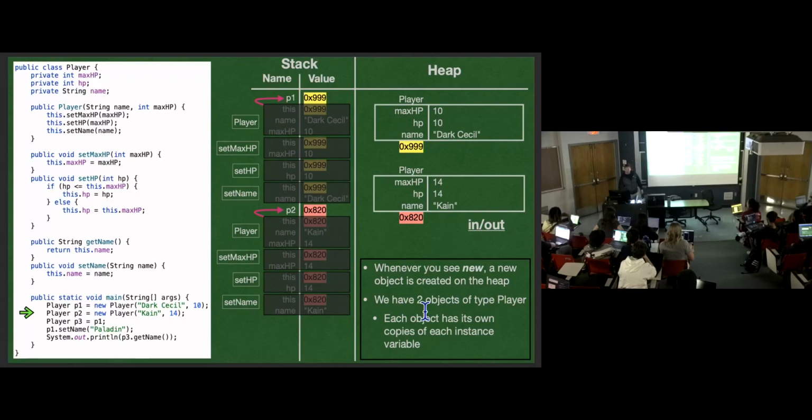We're calling this constructor with new parameters, different name, different max HP, create another player on the heap, pick a new reference. I was just feeling 820 when I made the slide. Nothing special about it. It's just the number I was thinking of when I made the slide. The constructor gets a reference to the object being created.